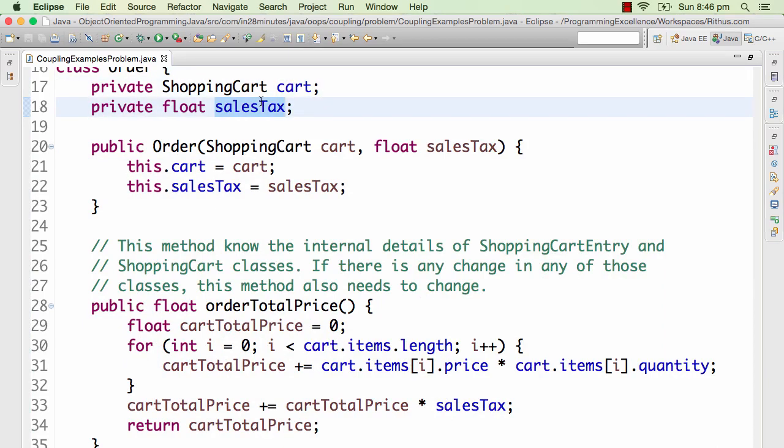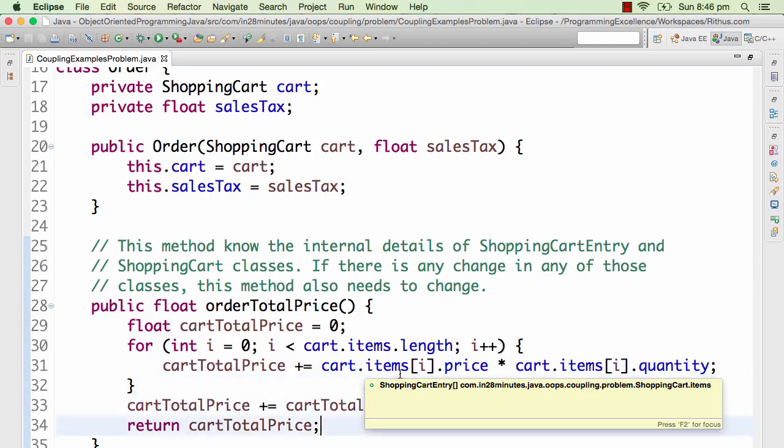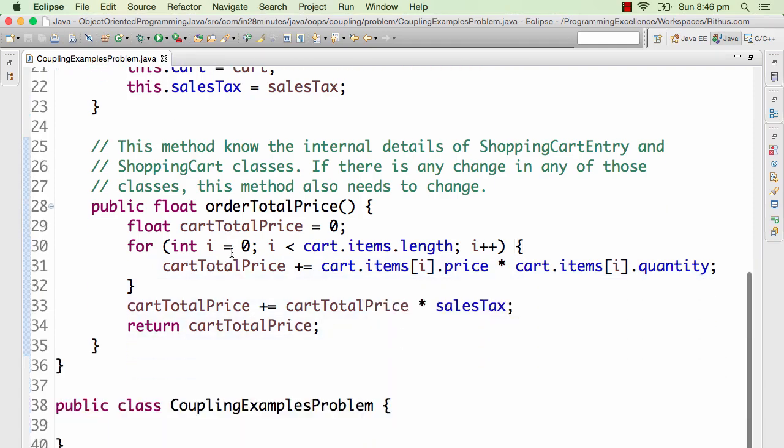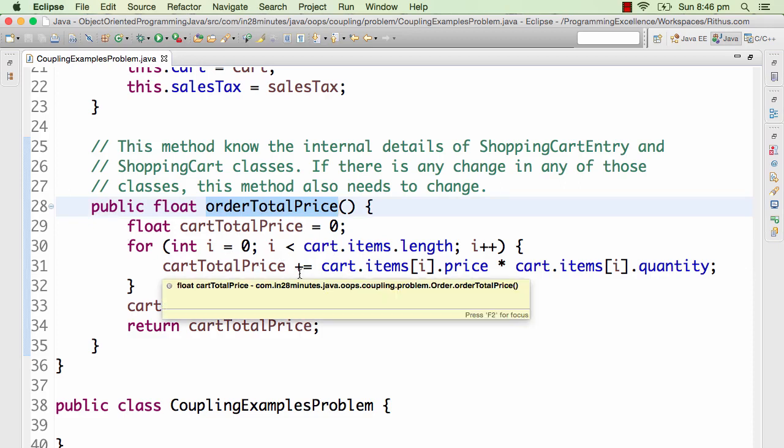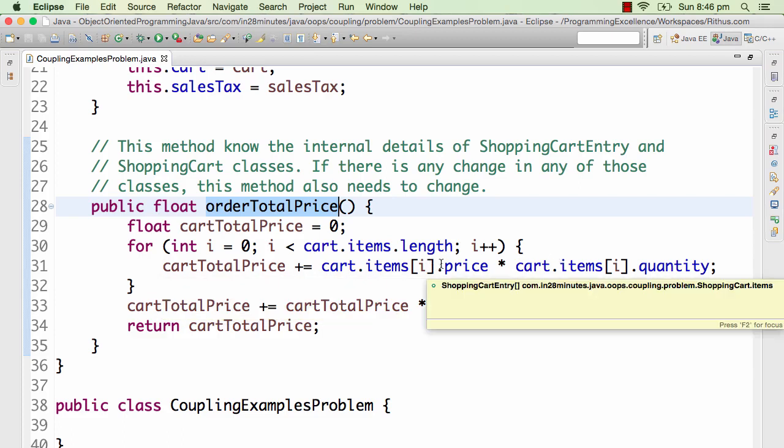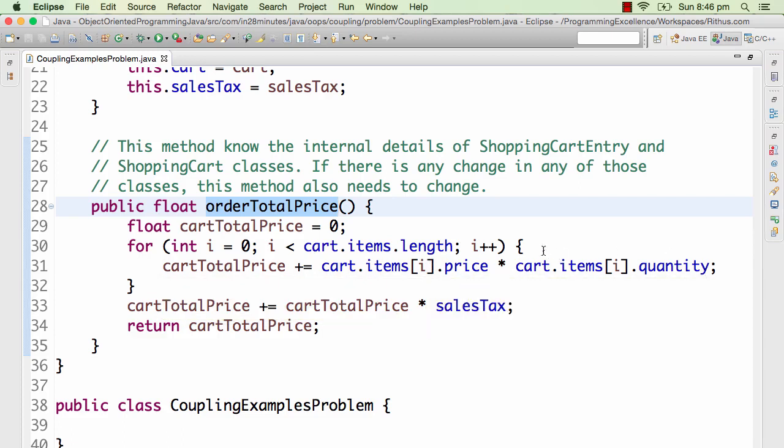This kind of sales tax calculation might be very simplistic. The actual calculations might be more complex, but we are just taking a simple example. And there is the calculation of the total price of the order. In this method, order total price, i is equal to 0, i less than the cart's items length. It's looping around the cart and trying to sum up the price and quantity. It multiplies price and quantity for each one of the items in the order, and determines the order total price at the end by using the sales tax.